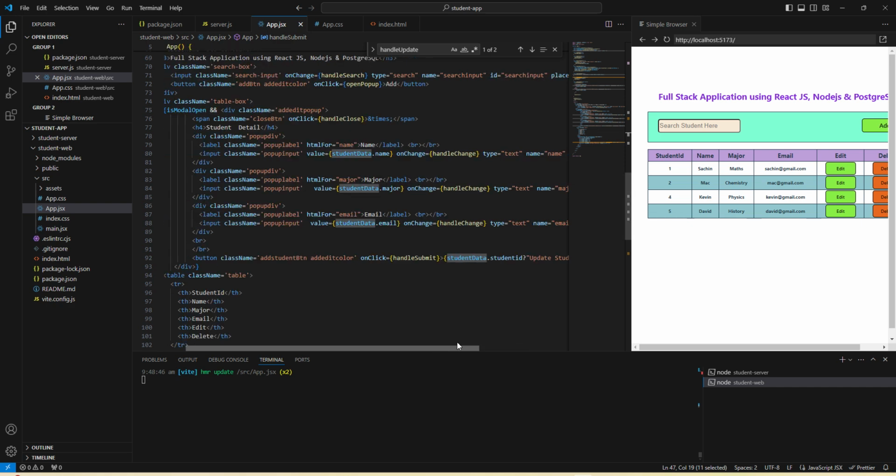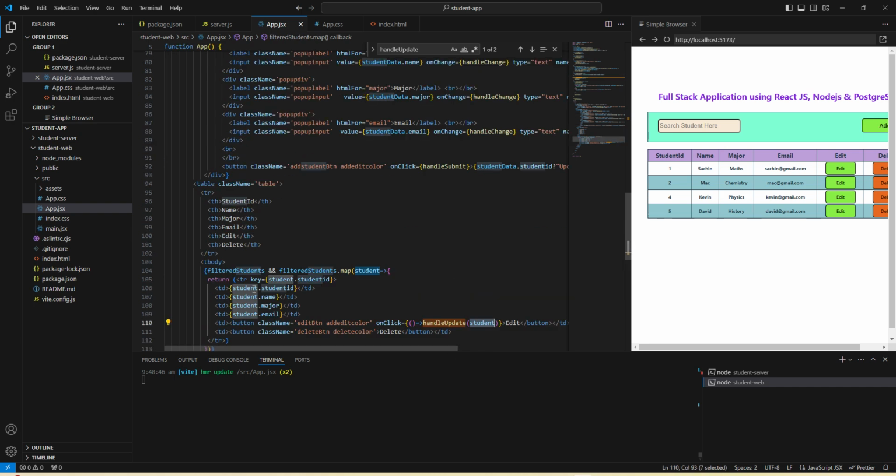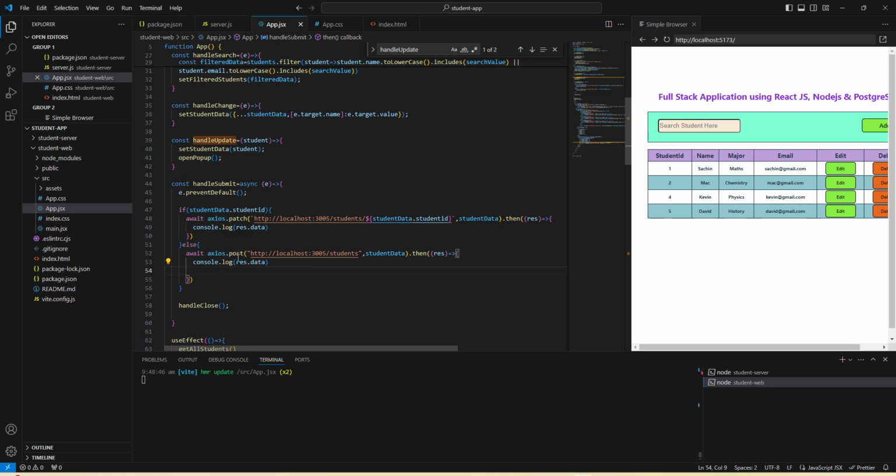So for update is here, so we are passing the student, and for updation we are going to use patch method and passing the student ID which needs to be updated, and the student data which needs to be updated. Okay, fine. Now let us check it once what will happen. Okay, fine, we can save it.